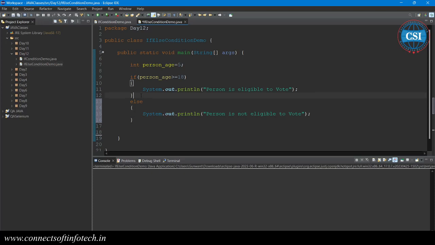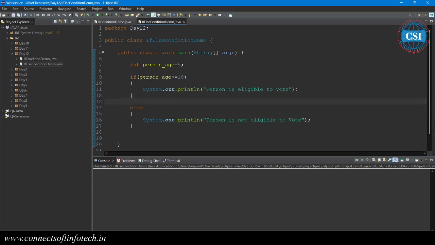So now understand what happens here. If this condition is satisfied, then this statement will get executed. If this condition is unsatisfied, then this block will get executed. Agree? This is the else block. This is known as the if else statement. If the condition is true, then the if block will be executed and the else block is skipped. If the condition is not satisfied, then skip this one and execute this one.